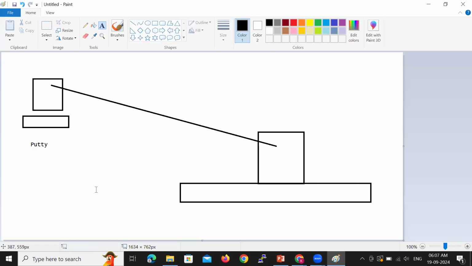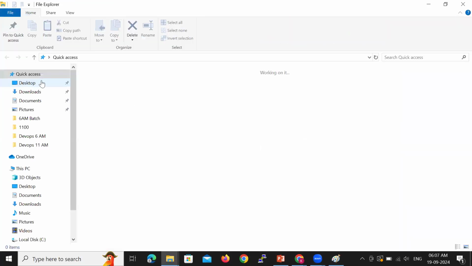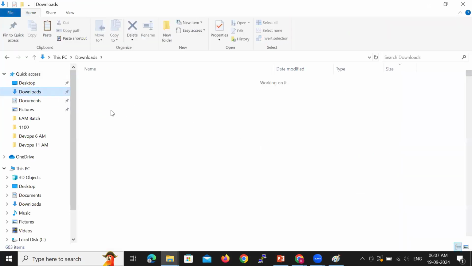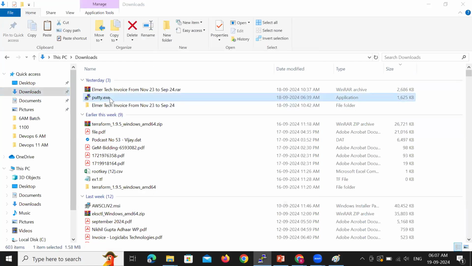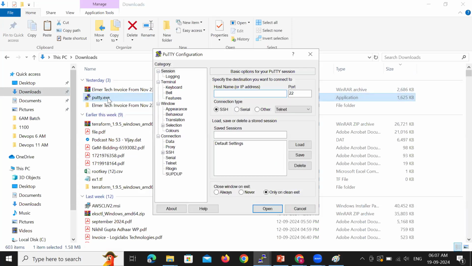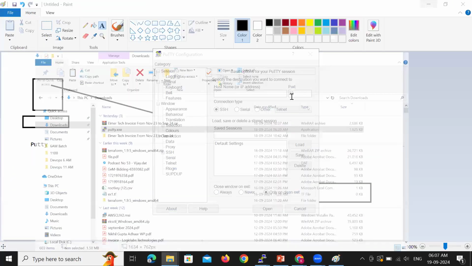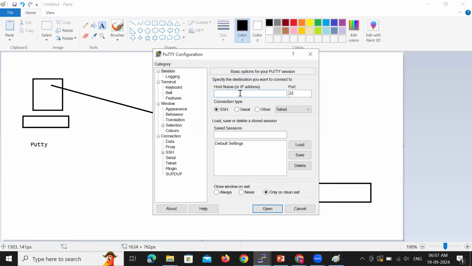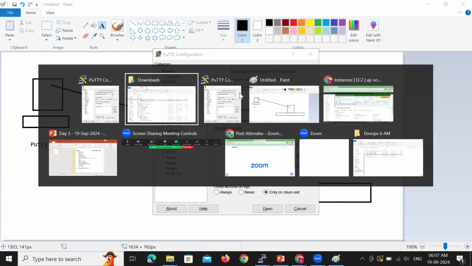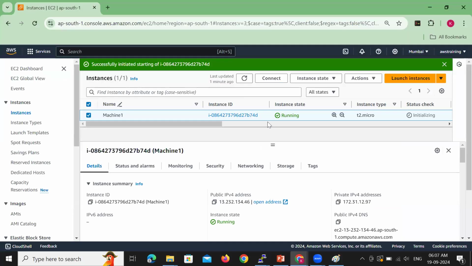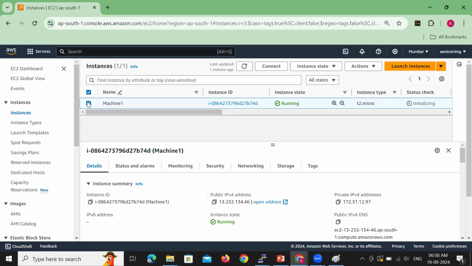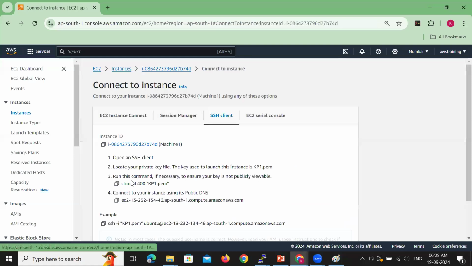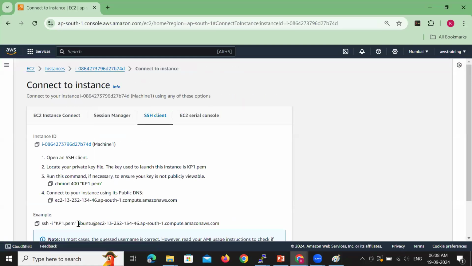I have downloaded PuTTY. In my downloads folder, I have the file putty.exe. I'm opening this PuTTY session. Then under host name, you need to mention the connection string, that is user and DNS. As you can see, the machine is running now. Select the machine and click on connect. It will provide you the connection string, user at DNS.